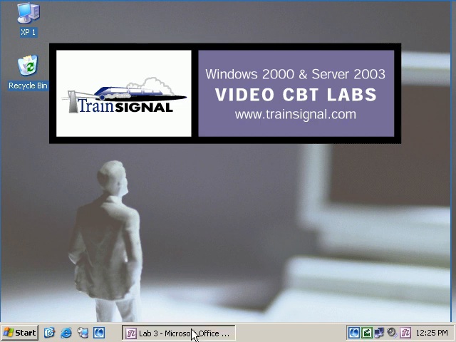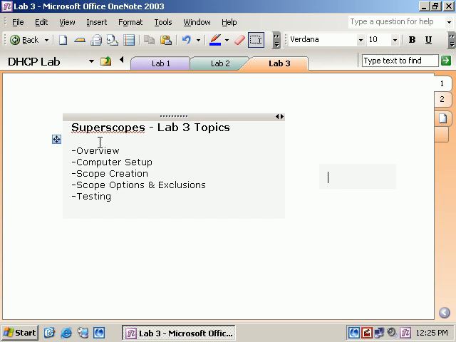In this video, we're going to take a look at SuperScopes. First, we'll do a little bit of an overview. We'll talk about why we'd use a SuperScope and then apply it to a little scenario here just to make sure that you have a better retention of how and when you'd use this SuperScope. So we'll do a little bit of an overview.